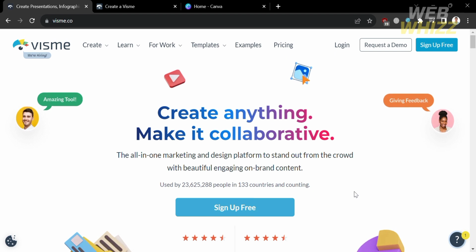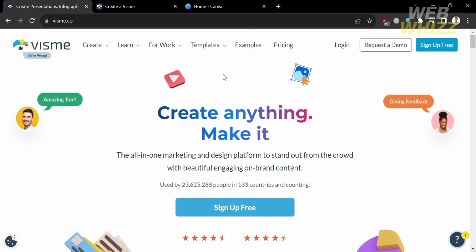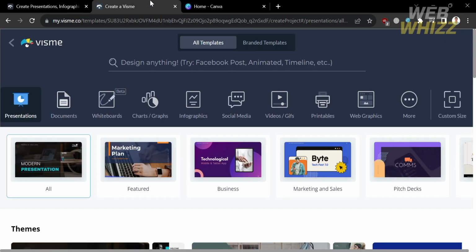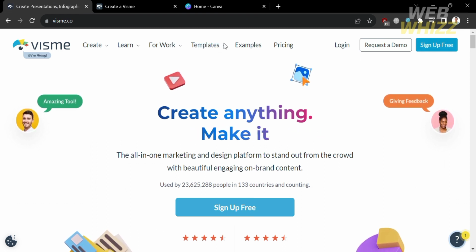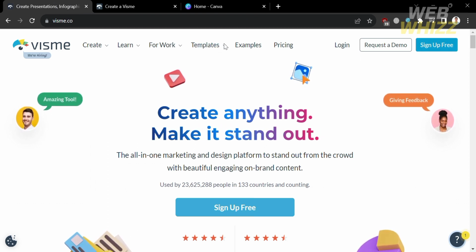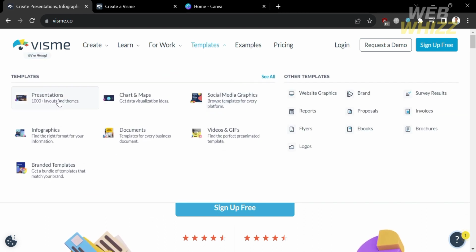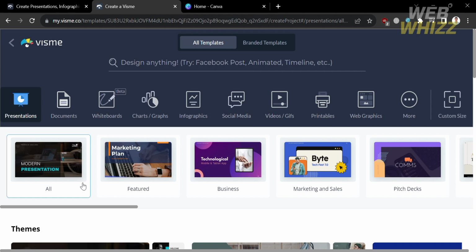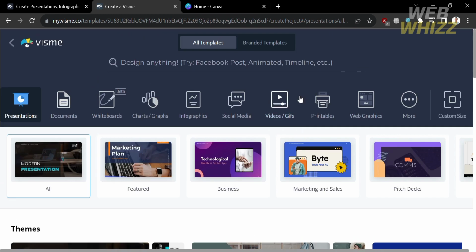And now that we know the background info of Visme, in order to access this platform, you can simply click sign up for free, and after that, all you need to do is to fill out all of the required information. Then you will be directed to this dashboard. And as you can see from here, they also offer a variety of templates that you can choose, which can also be found under this templates button right here. It will show you a variety of templates that you can choose, such as for presentations, infographics, charts and maps, and many more.